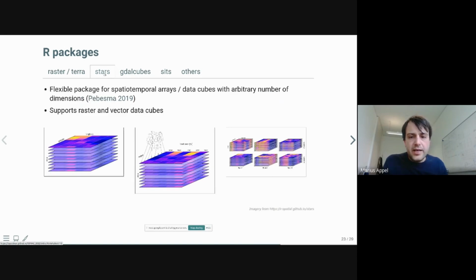On the other hand, we have the stars package, which is very flexible because it allows you to define data cubes or spatial temporal arrays with an arbitrary number of dimensions. And this package even supports raster and vector data cubes as well. So you can have these regular raster cubes we have just seen, but you can also have vector data cubes where one dimension refers to spatial features, to vector geometries, basically, like polygons or points, or so on. And that's also very nice for time series analysis, I think.